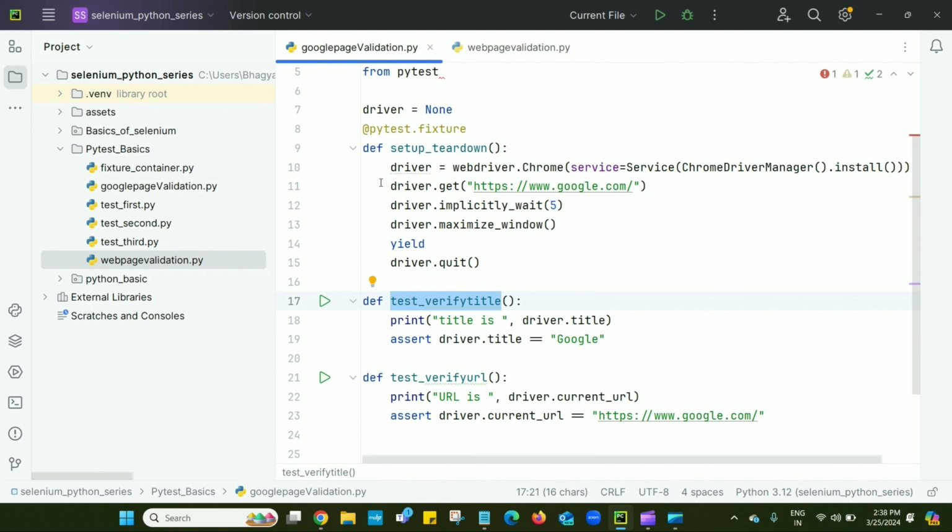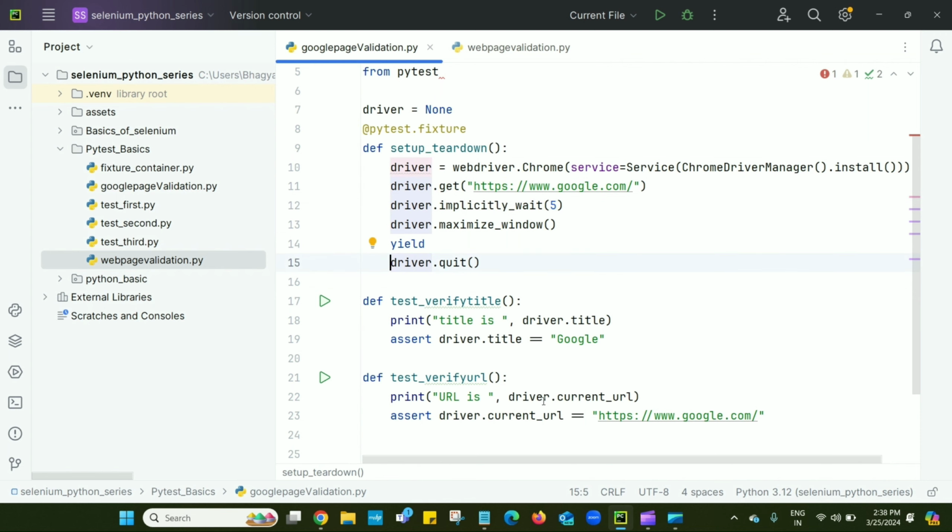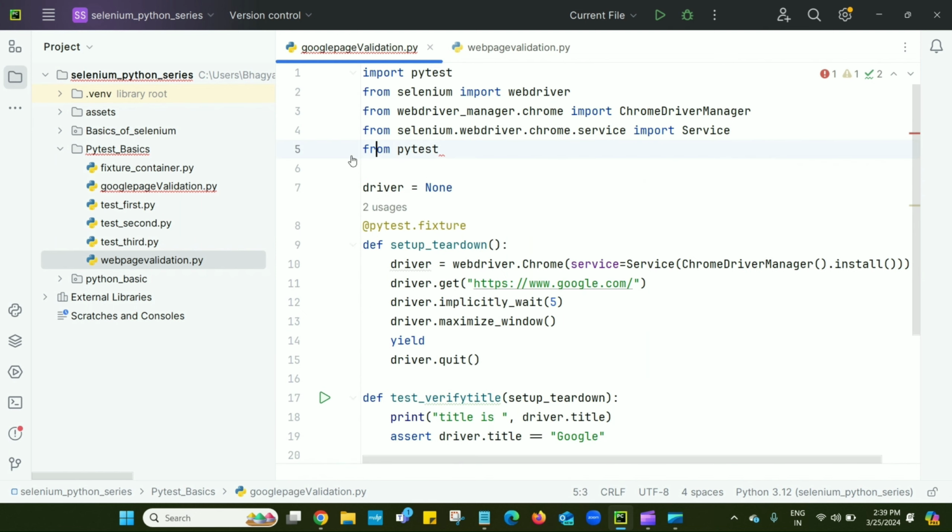For these two test cases, the initial setup I have defined in the setup and teardown method. And once the validation is done, it will close the browser. I want to use this fixture in these two test cases. In the previous video, we have seen that we can pass it this way, meaning we can pass the fixture as a parameter in the test case. So, one error.